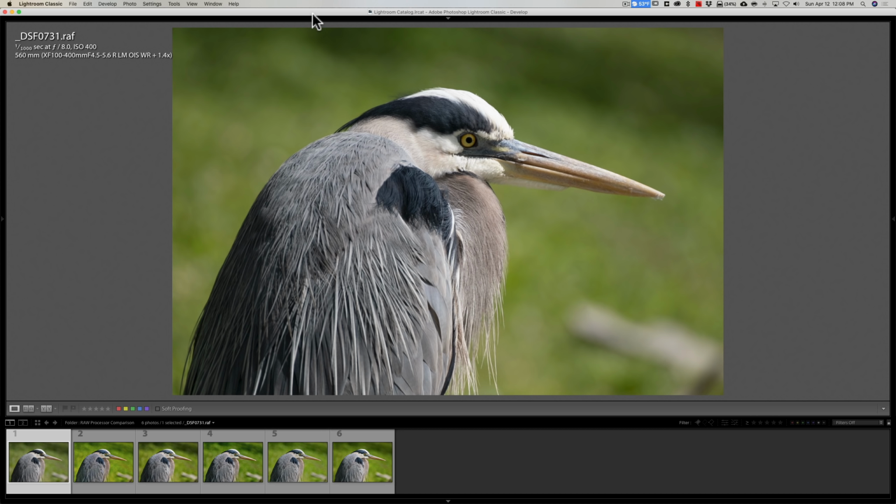Now, I did my best to edit this RAW file identically in all those applications, and I didn't do anything out of the ordinary. I did just basic processing, tone and color, sharpening and noise reduction. And one thing I did do on all five applications is I used a brush and I brightened up the bird's eye and cheek area here because it's kind of dark.